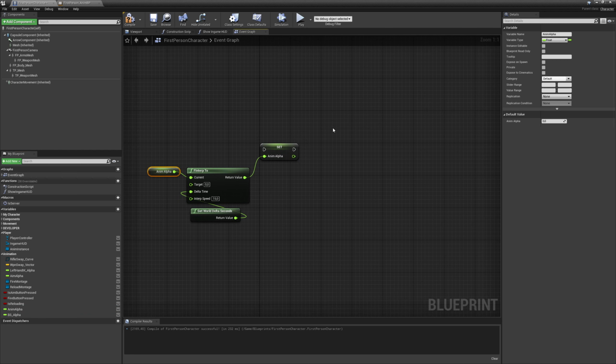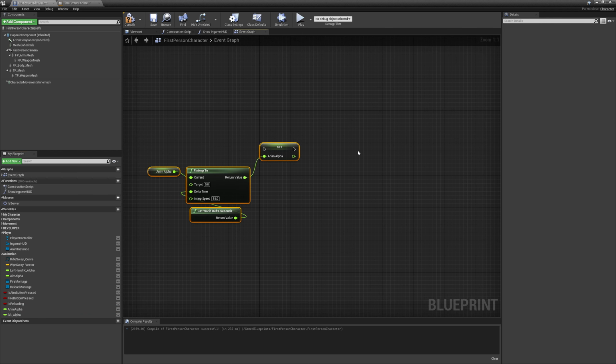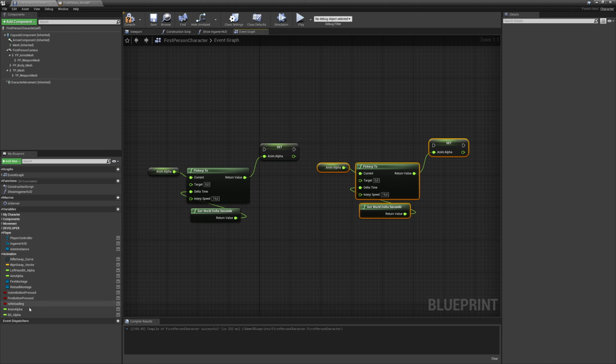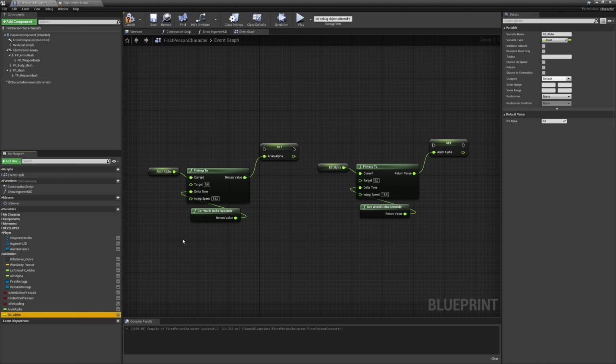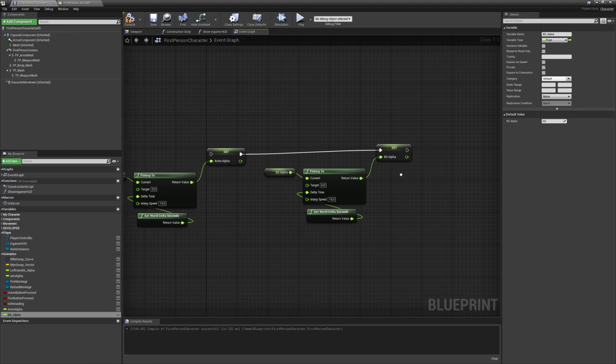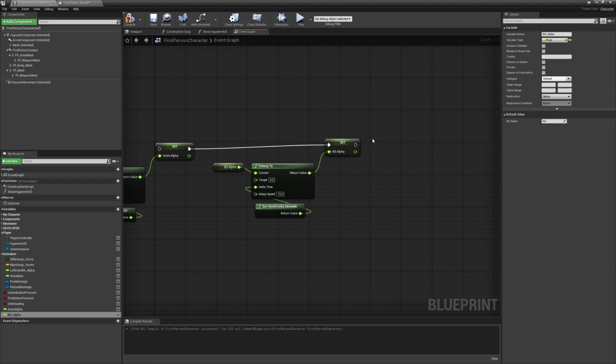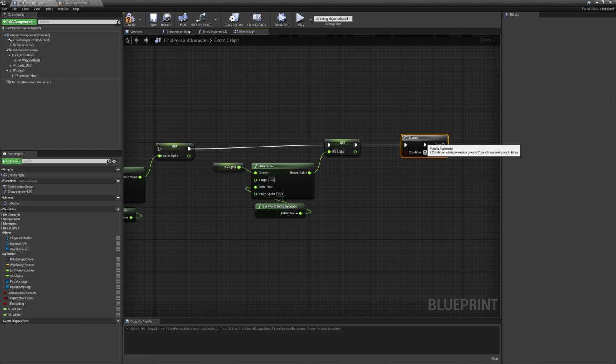And then do the same thing for the blend space alpha. So copy and paste and replace the variables, and plug them in like this. Then we need to add a branch over here to check if we are back at 0 or not. So we're going to check for both of them.